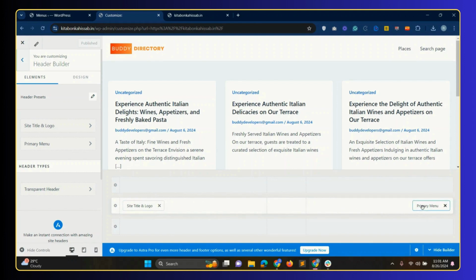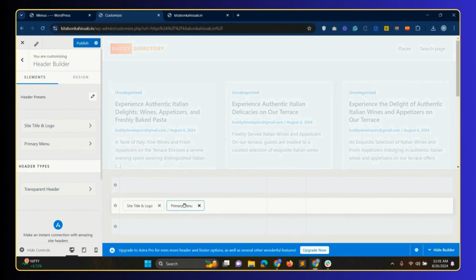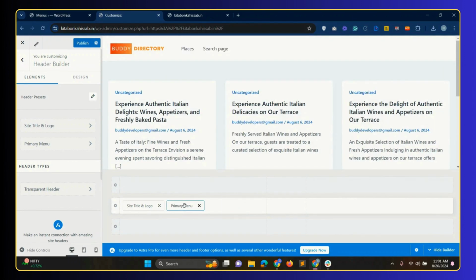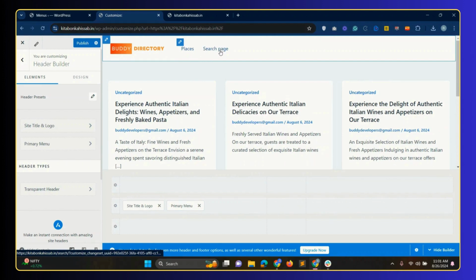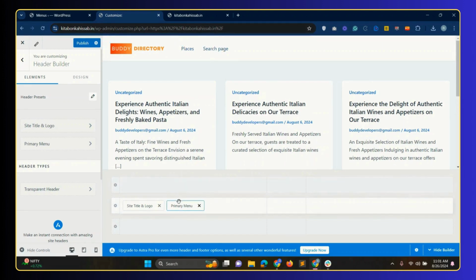So our primary menu is showed on the right side. We will be bringing this onto the left side by dragging and dropping it near to the site title and logo option. So now within the primary menu, whatever menu we have created is displayed above, that is places and search page. So our primary menu is set now.